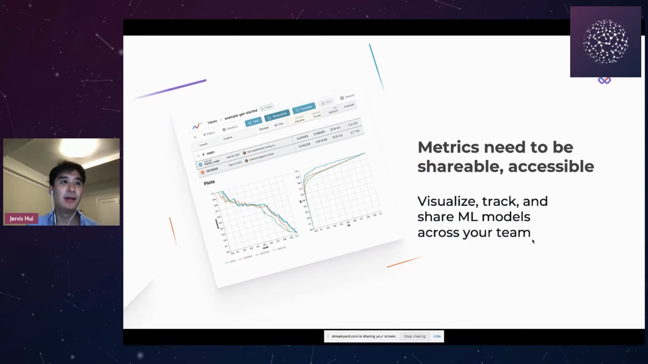And so the first one for improving your DataOps or your MLOps is that metrics need to be shareable and accessible.